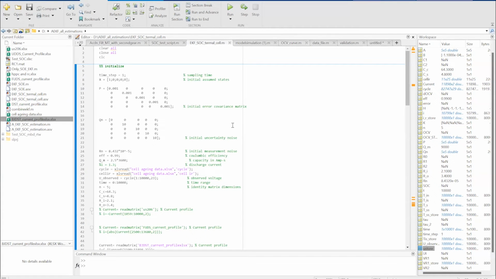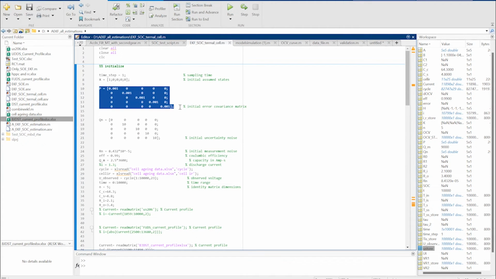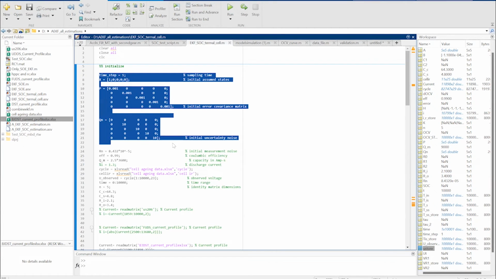Whatever I have shown, the same consideration I have done. But the thing is that it is a 5 into 5 matrix, as I'm using 5 state variables. So the first step of the code is to initialize. It will be very convenient to understand for people who have some background in MATLAB. Initially, I will be initializing all the terms.